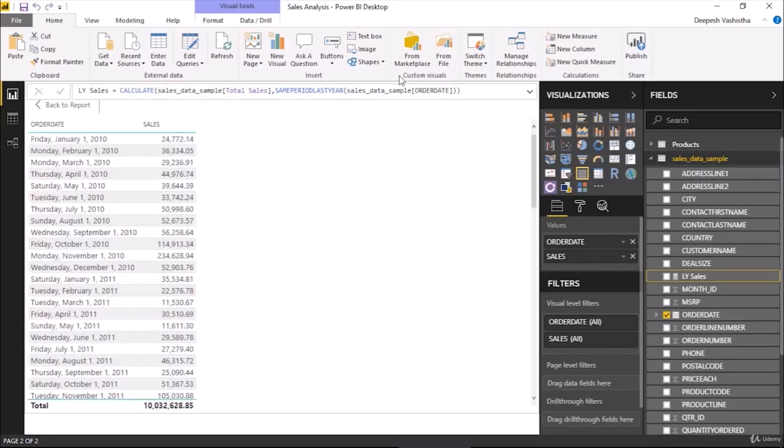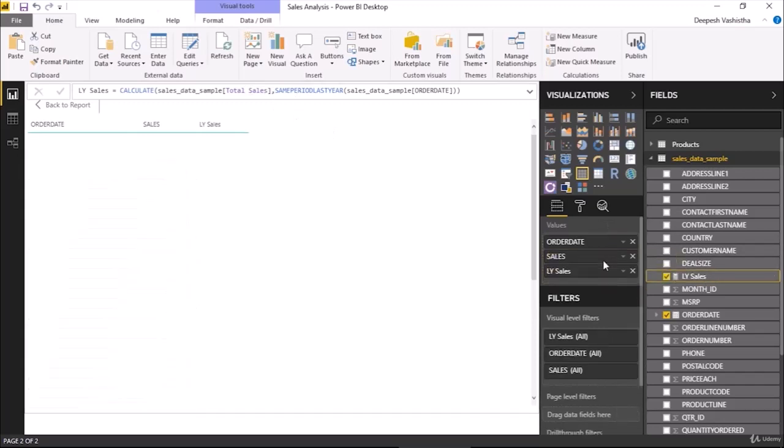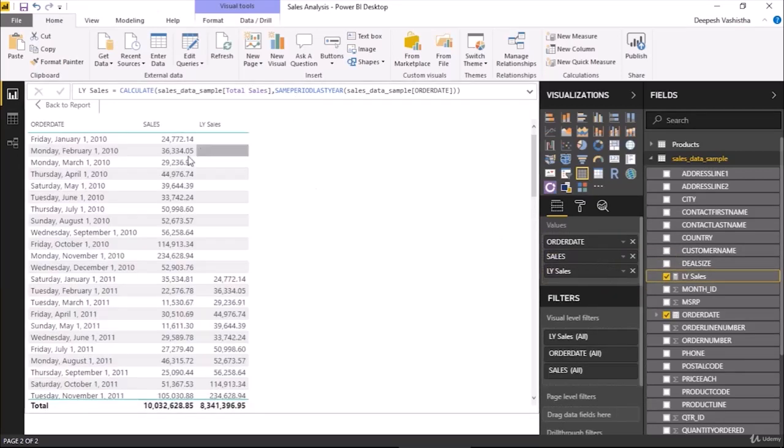So what I have done here is, for this particular sales I have taken the formula: same period last year less than 10,000, and quantity ordered greater than 20. I'll apply the filter we have created. There you go, our last year sales column as well. So you can see our data is from 2010 to 2017.